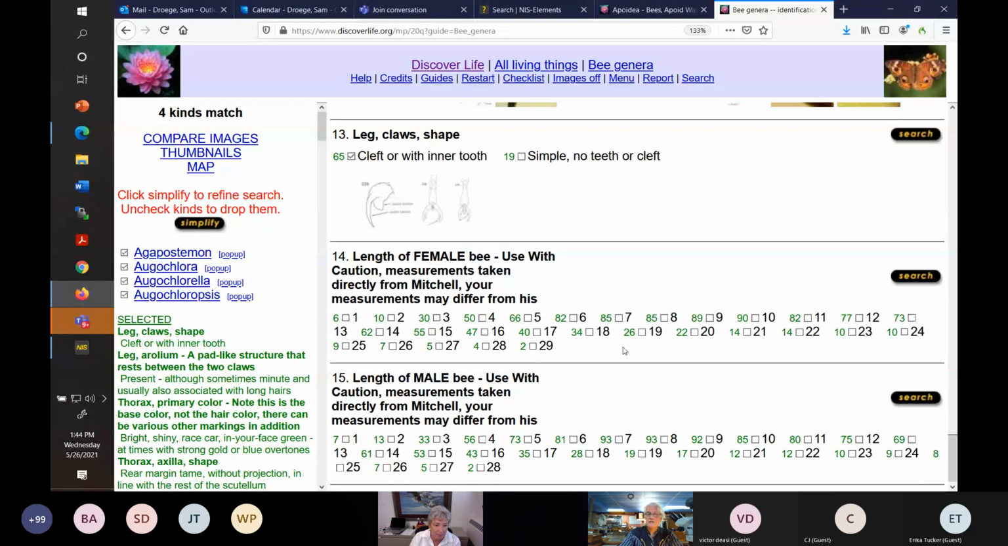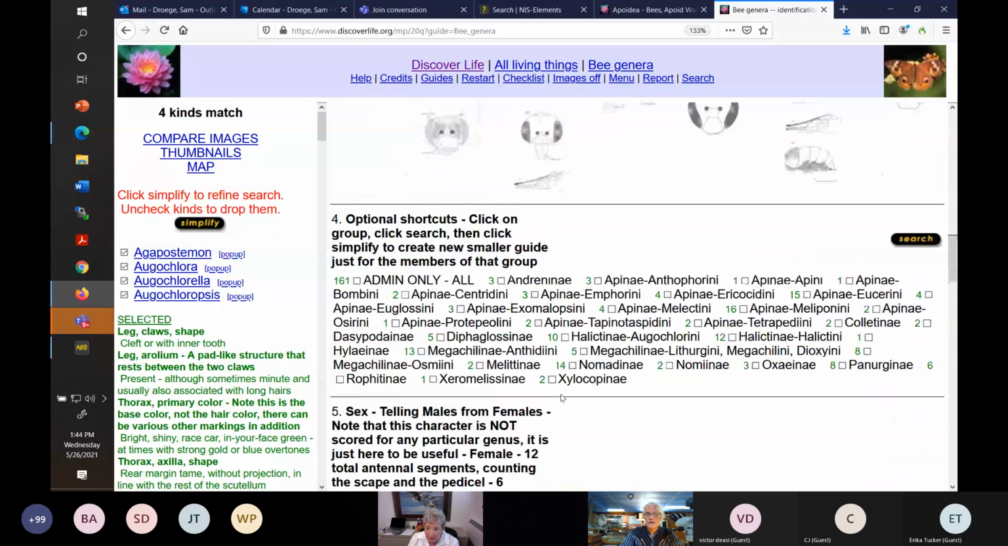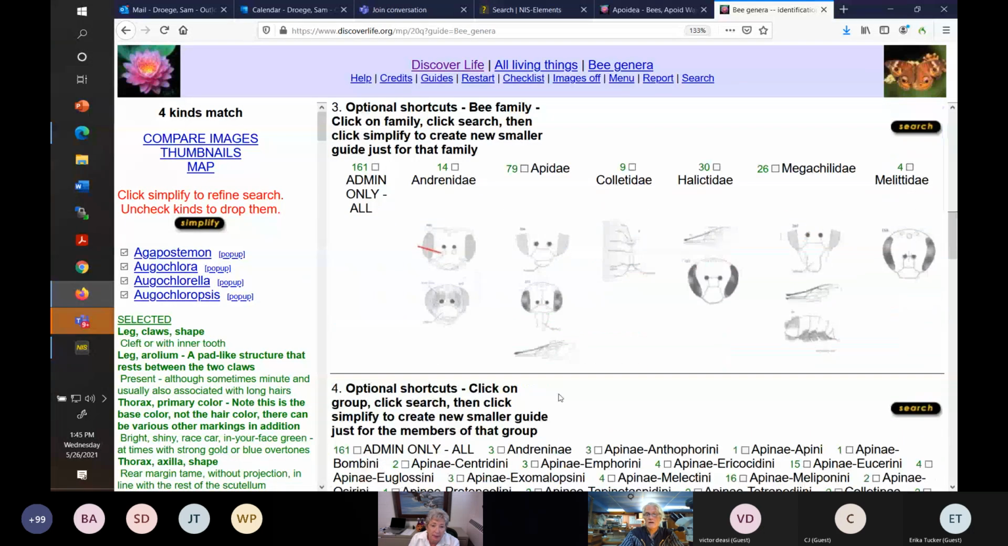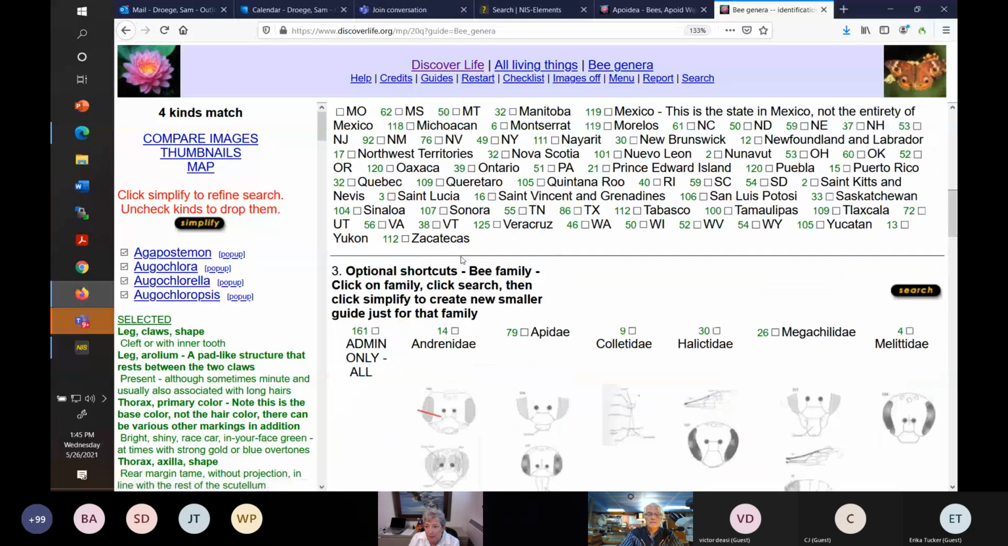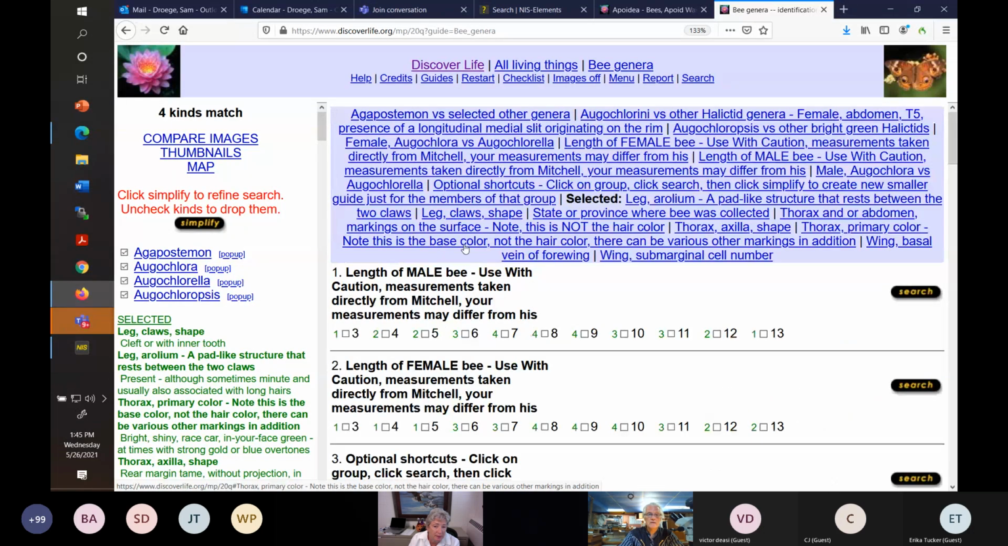All right, and then we have now reached the end of the guide. So it would seem this is actually just the end of the guide on the front page. There are no more characters below this, but yet we have 4 genera that our specimen still could be based on what this first guide has told us. We've clicked everything that we could do that's not some insider trick, like, oh, I know it's an Halictine thing. So at this point, what we could do, well, we could give up, but we're not. We're going to hit the simplify button here.